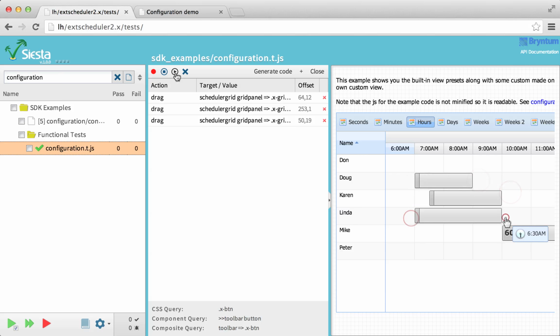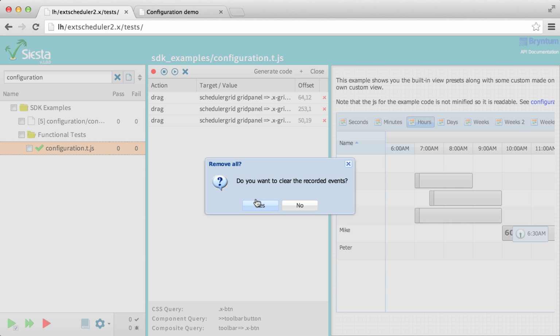For this demo, we're not really interested in testing basic features of the scheduler because we already have unit tests for those features. So this kind of dragging and dropping and resizing is not really relevant for this test. So we're going to go ahead and clear these.